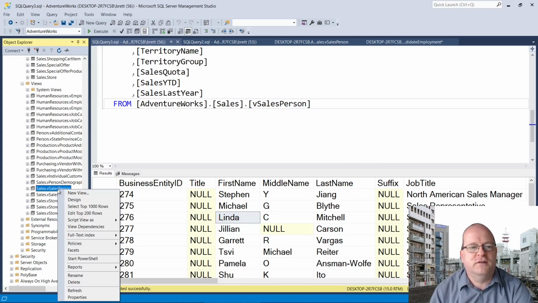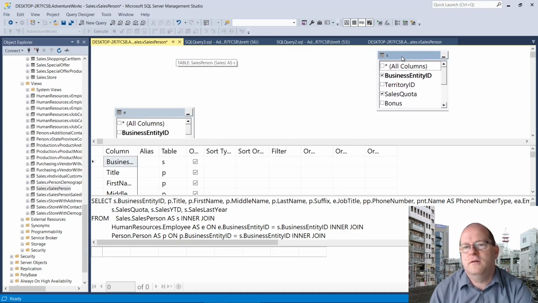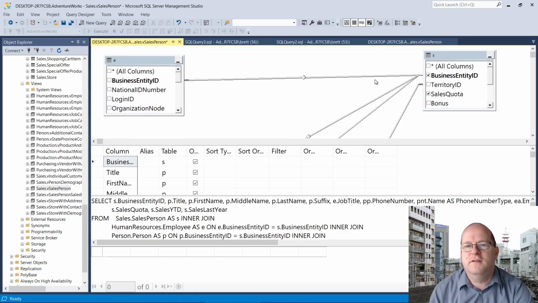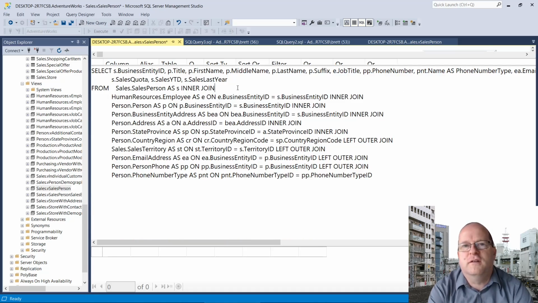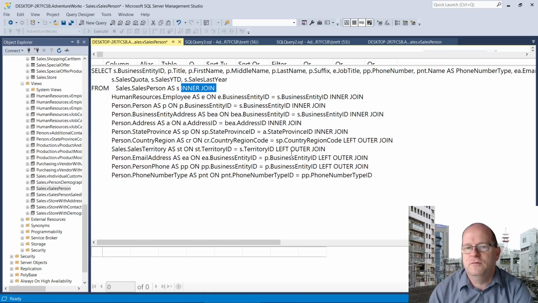However, if we edit this view in design mode, we see that it's actually quite different from an actual table. So this view is actually retrieving data from several tables. In SQL Server you can edit views graphically, but I'm not really a major fan of this. So let's look at the actual SQL code for this view. And as you can see, it's made up of several table joins. So there are actually 10 table joins in this view.